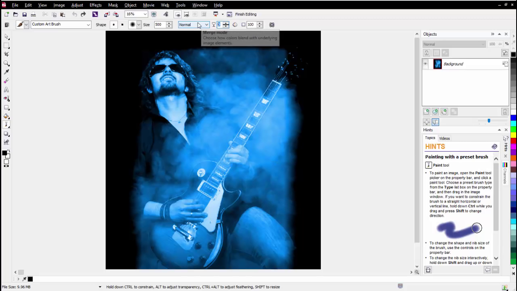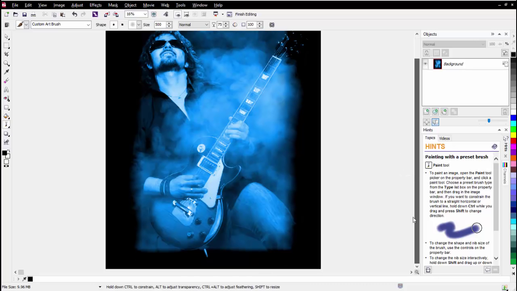I'm going to change this transparency here to 75 just so that the painting's not so strong. And you can see I can just go through here tapping and just kind of roughen this up a little bit in some places so it doesn't look so square.